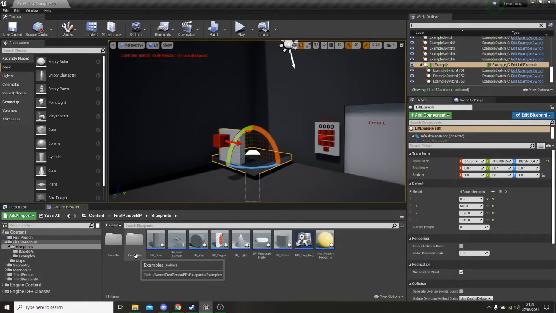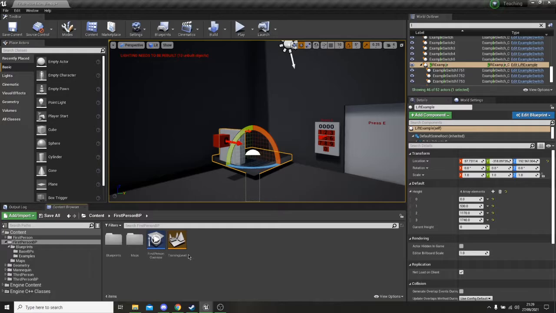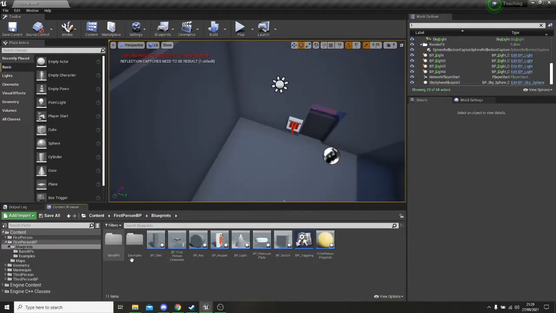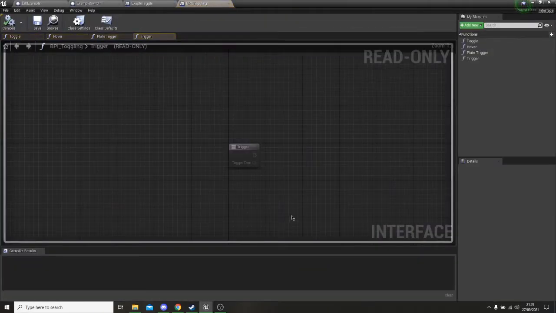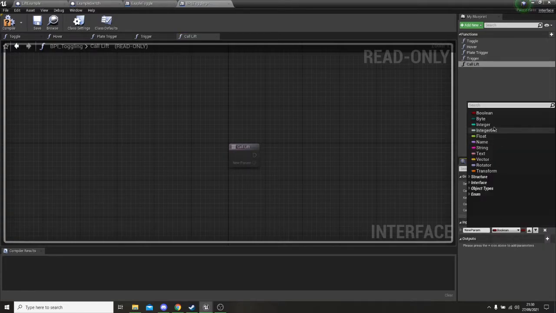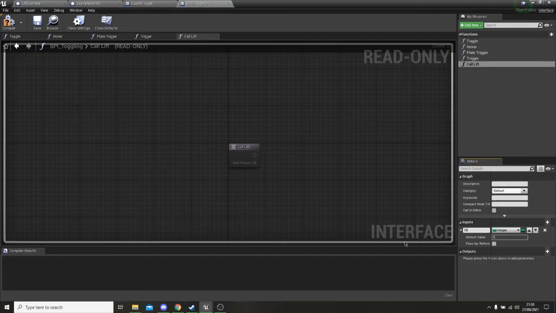So let's get the level open first. The first thing you want to do is grab your toggling interface and add a new function, this time called call lift, and add a new input and make this one an integer, and name it something like the floor. So that will be where you should call the floor lift.